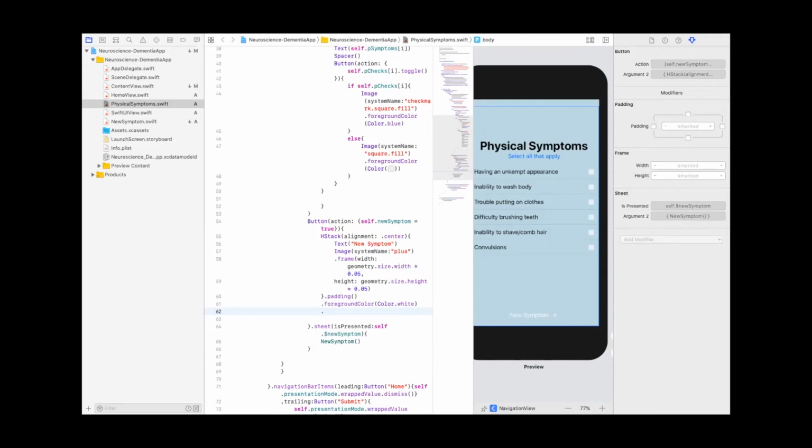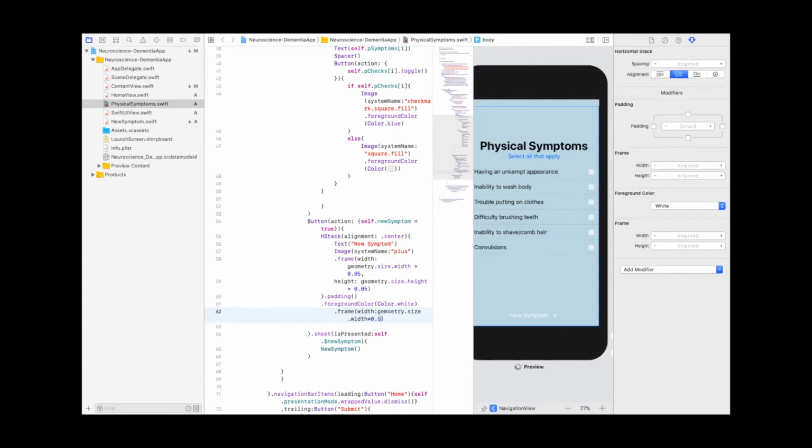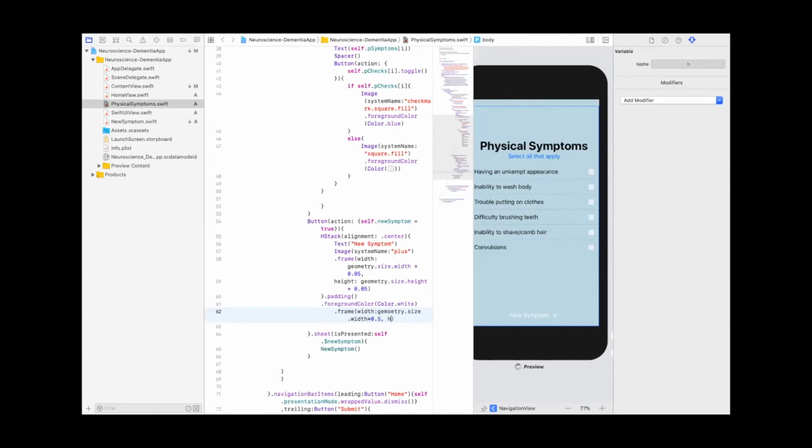And then we're also going to change the frame. And the reason we had geometry reader at the top is so that we can use the geometry dot size dot width to modify the frame, and it works for all iPhones. Just a reminder, I guess. So the width would be geometry dot size dot width, and then how much of the width of the phone we want it to be. So it'd be times 0.5, and then we'll also have the height in proportion.